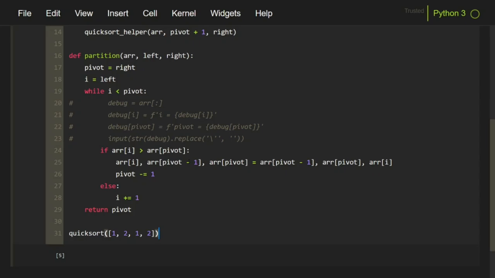Quicksort should be applied on arrays and not linked lists, as indexing elements from a linked list is not a constant time operation. That is indexing over here. So if we try to apply this same concept for the linked list, this array of i, array of pivot minus 1 and so on will not be a constant time operation anymore. So for linked lists, we should use merge sort instead.